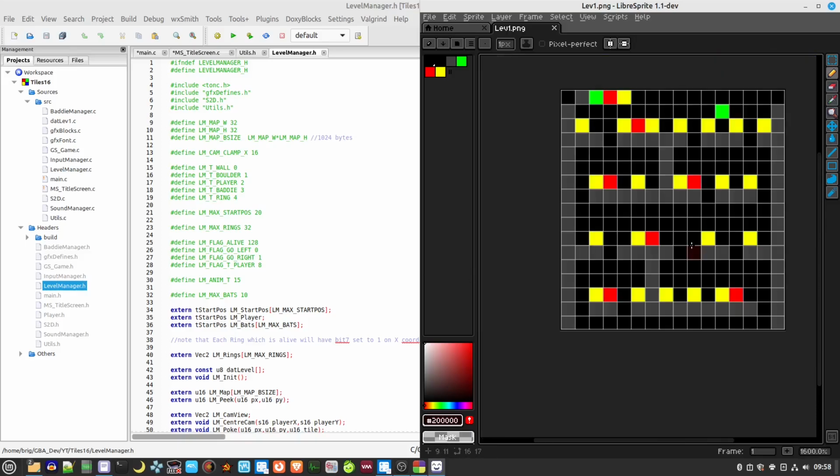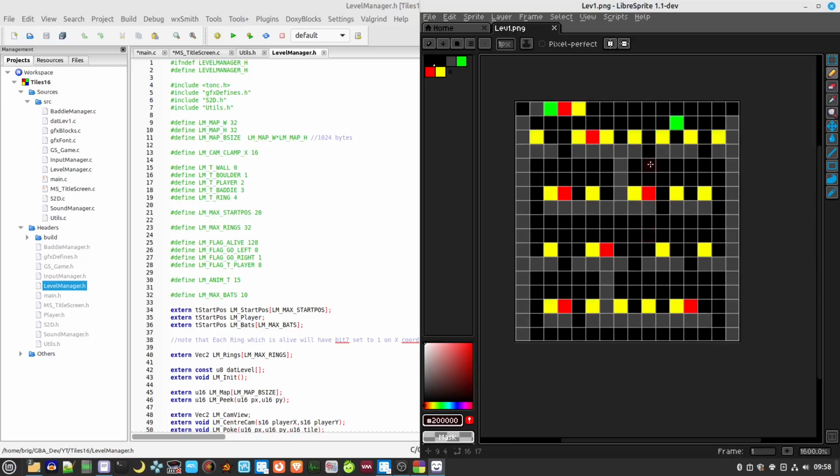So when I design levels, I usually design them in here as well. The palette in this case for the level actually represents tiles, not pixels. One is the walls of the level, which are the dark ones here. Green is the player start, which is there. Red are the enemies, which are the bats in this case, and yellow are the rings.